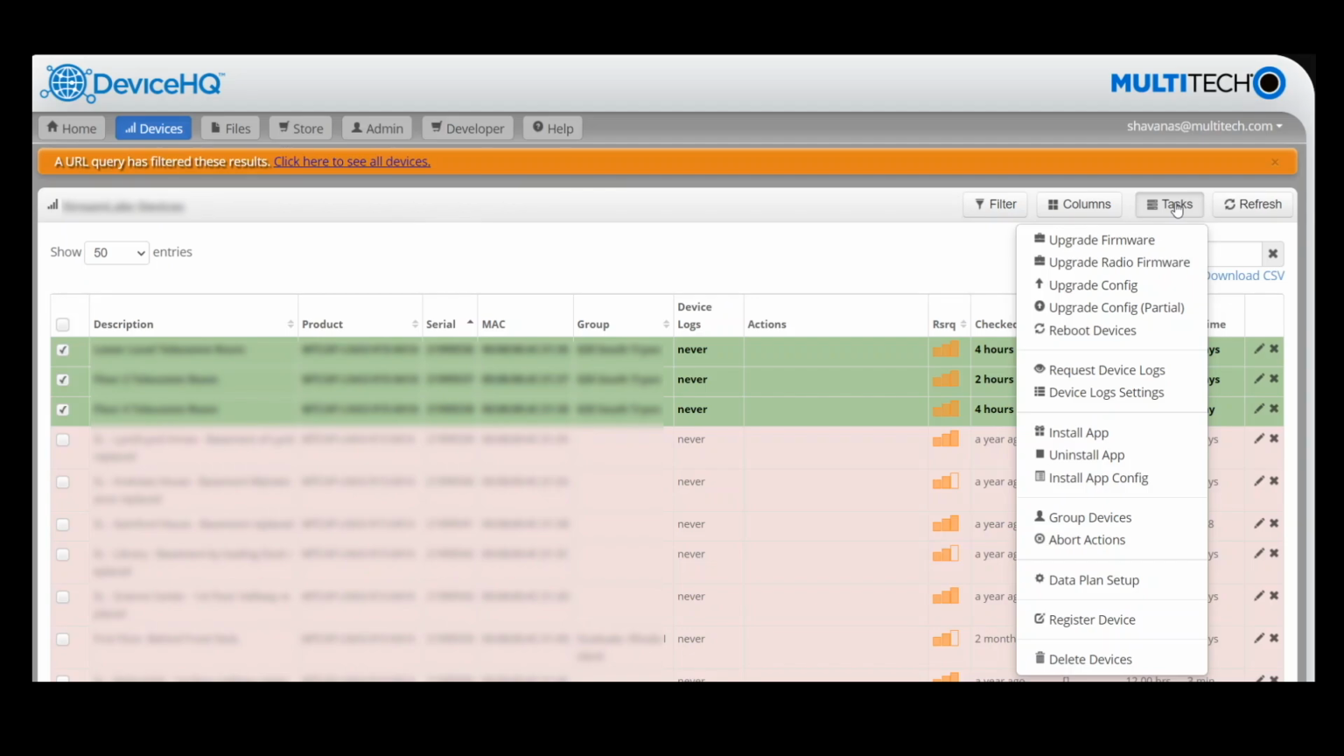I can reboot all 3 of these devices, or if I have 20 selected. I can request device logs. I can install apps. I can group devices. So if I wanted to have a group just for Ohio, or just for Florida, or just for the United States, you can put these groups together.